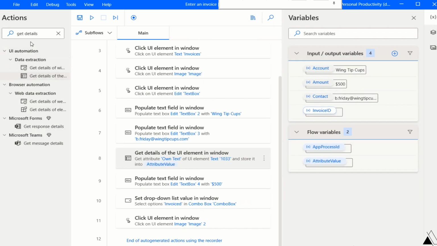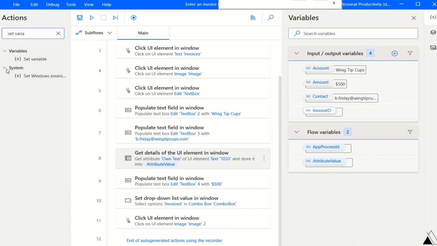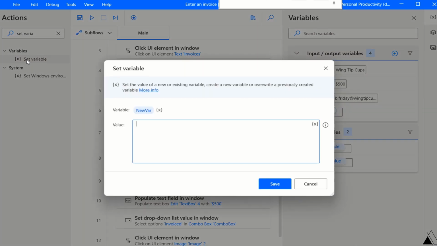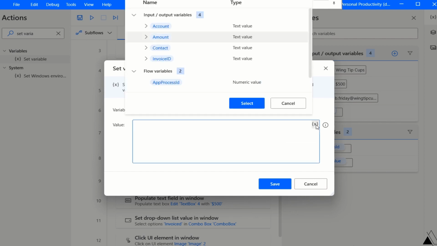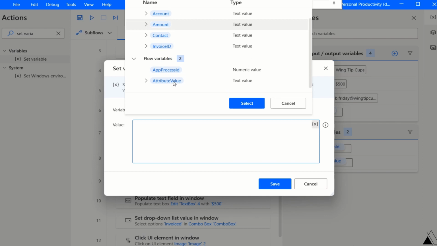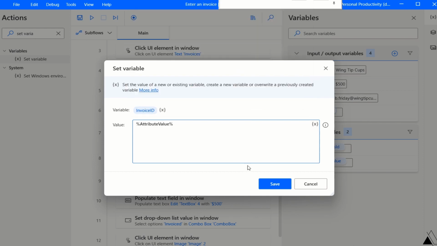Now, in the actions pane, you will write set variable and select this. Once you select this, go over here and replace the new var with invoice ID, and in the value portion click on X, which is for selection of variable. Once you select that, scroll down and select the attribute value and select and save.